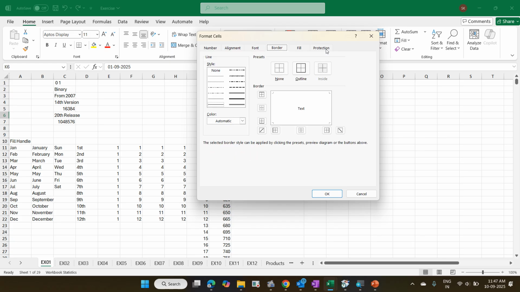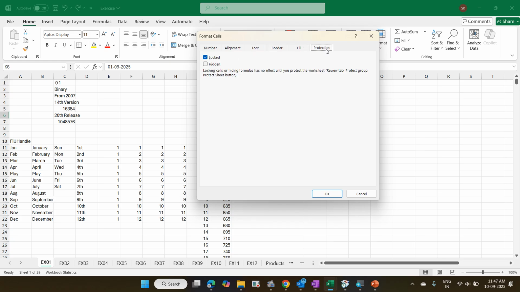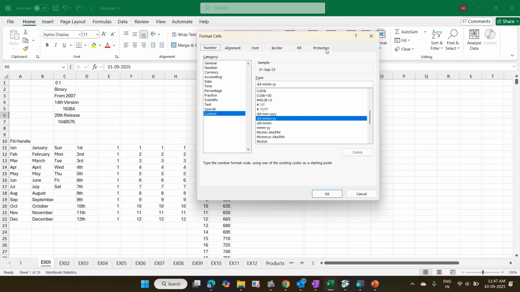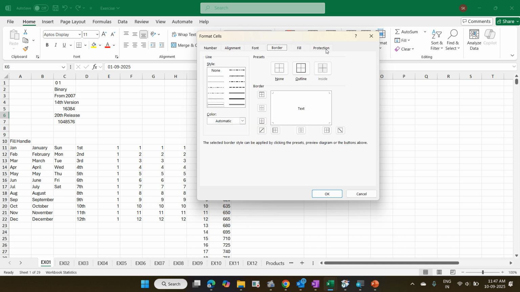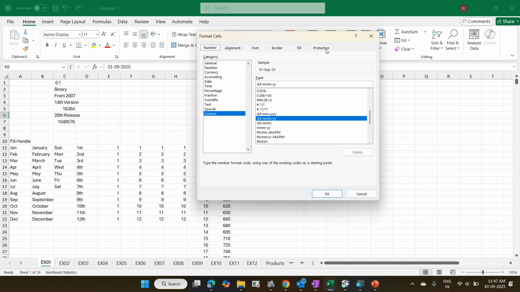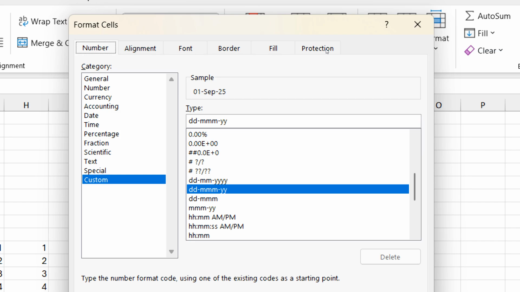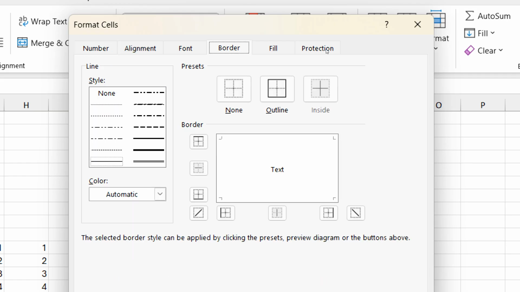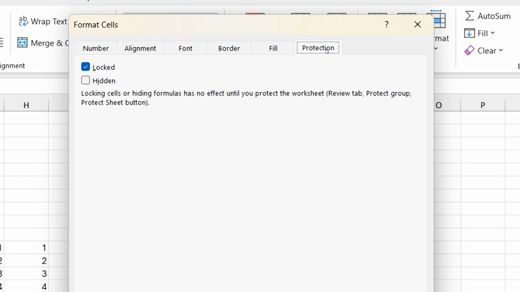Or if a letter is underlined, you can press the underlined letter. But unfortunately, no letter is underlined. So what you do is, take the first letter. If the letter is underlined, press the underlined letter. If the letter is not underlined, take the first letter. Suppose I want to go to Border, B. Protection, P. Alignment, A. But you can ask me, Font is F. Fill is also F. Very simple.